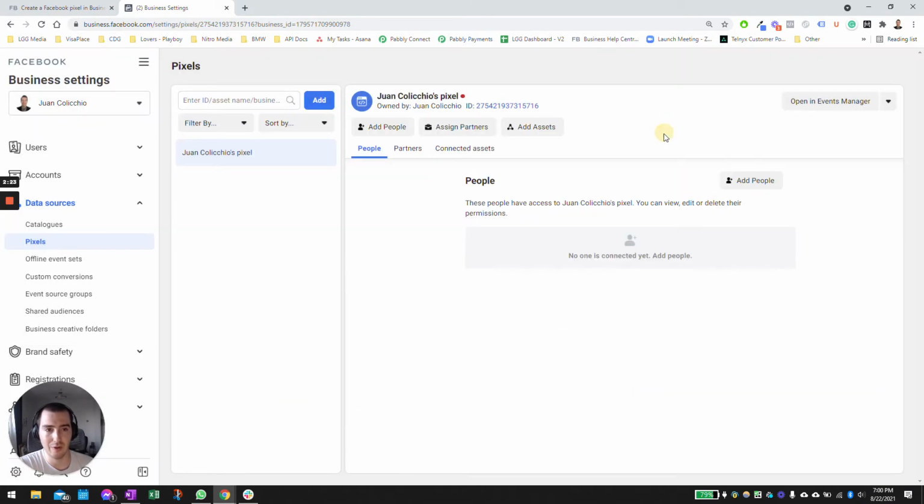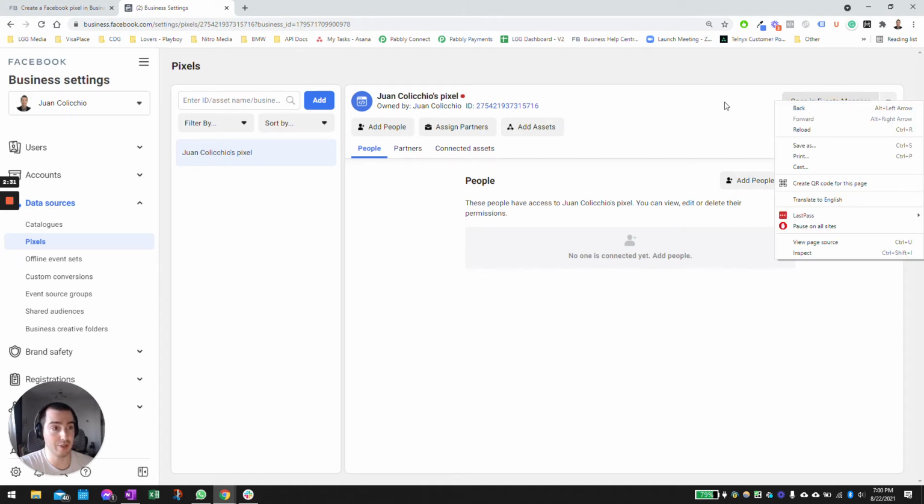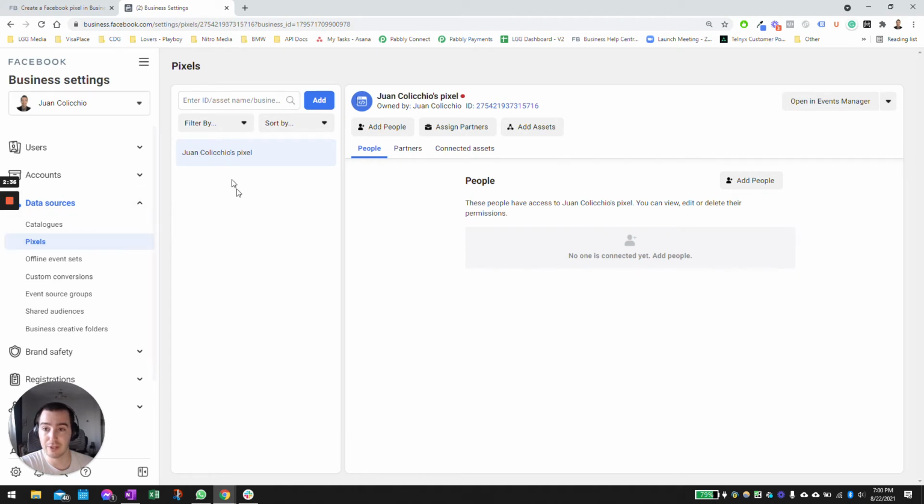Fairly straightforward. Once this is set up, you'll be able to start receiving events of things that happen on your site, from website visits. You can check your events by clicking Open in Event Manager. But for the time being, this is how you create a pixel.